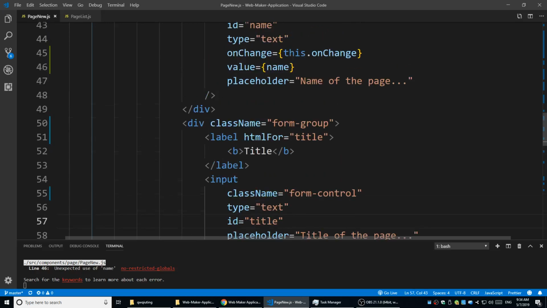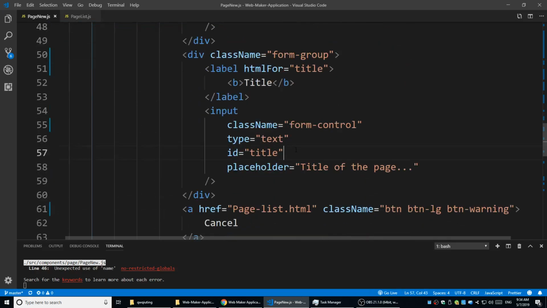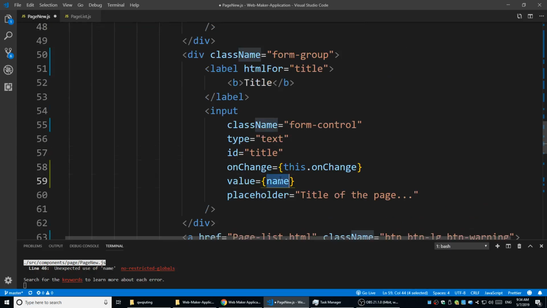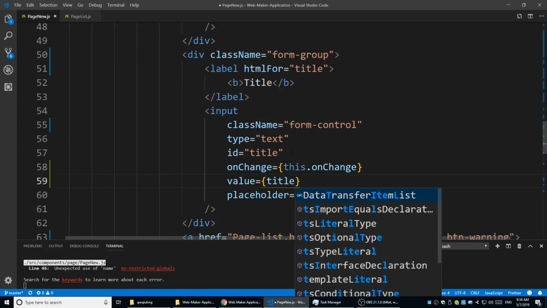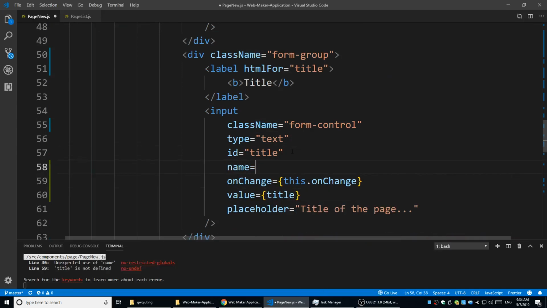And then we have the unchanged and values. Copy those two into here. Value is going to be title, and this is missing a name attribute, which is just title. ID title, name title, unchanged, value.